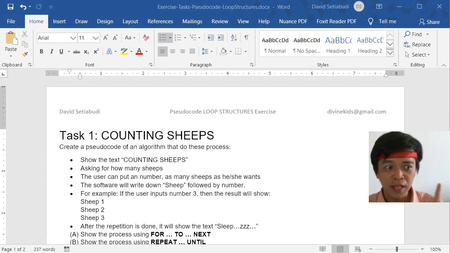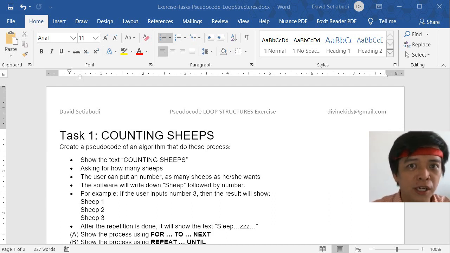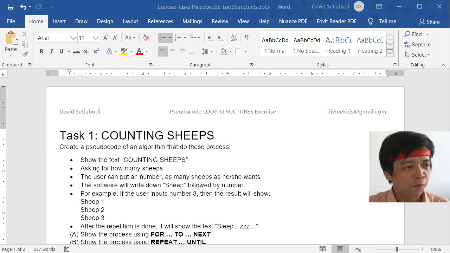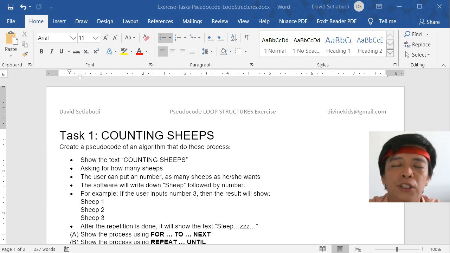Now, you see that one? That one is really challenging. The first task we need to answer is counting sheep. It's like when you try to get to sleep and you close your eyes and count sheep: sheep 1, sheep 2, sheep 3, sheep 4, sheep 5, then you get to sleep. Okay? And you snore.